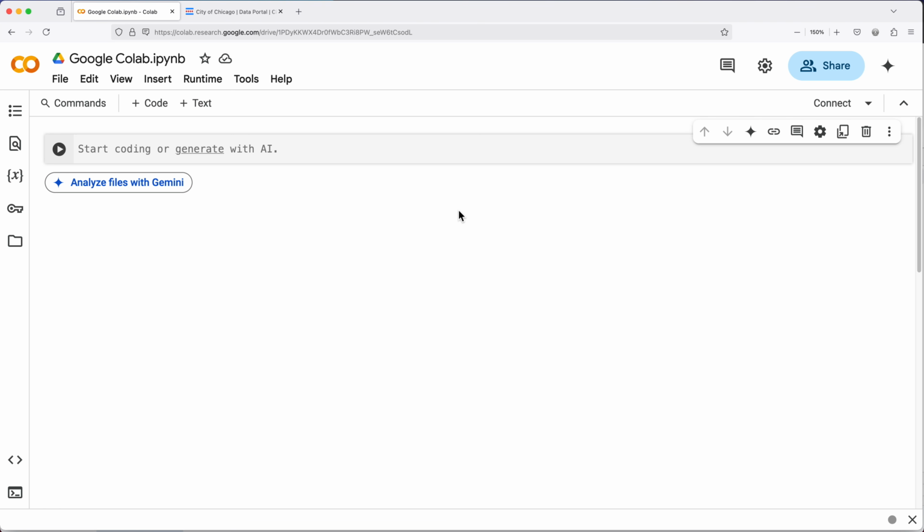Now, first of all, to analyze data, we need some data. So let's go ahead and get some data. Now, you could get this data from a lot of different sources. You could get it from Excel, from Google Sheets, from SQL databases. Here, I'm going to keep it simple. We'll just use a CSV file, which you could, of course, get from Excel and Google Sheets too. So let's go ahead and download some CSV.